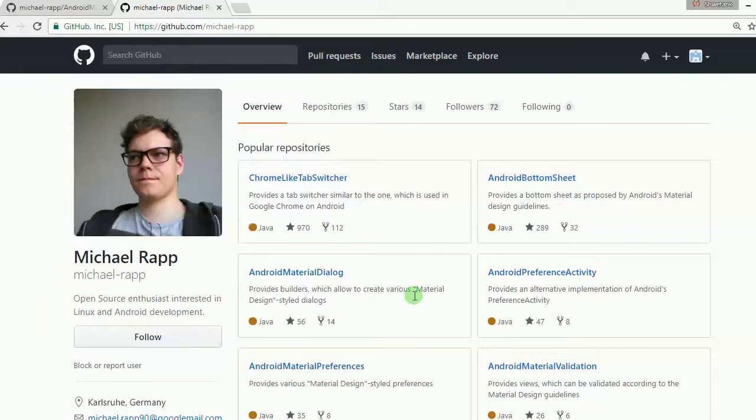The library that we're going to discuss today is Android Material Dialog. Earlier, we have already covered Chrome-like tab switcher by the same author, Michael Rapp, and I found another interesting library that you can use. So if you're bored of the same mundane dialogues that Android provides, you can use this library.